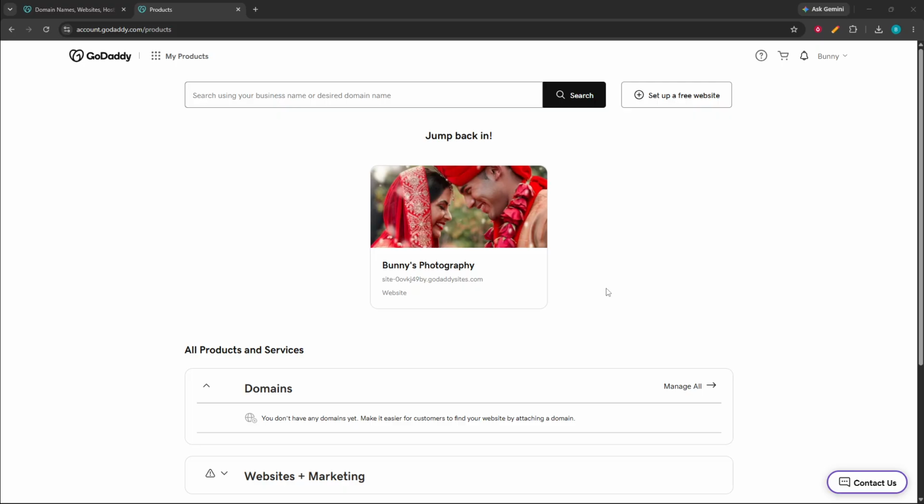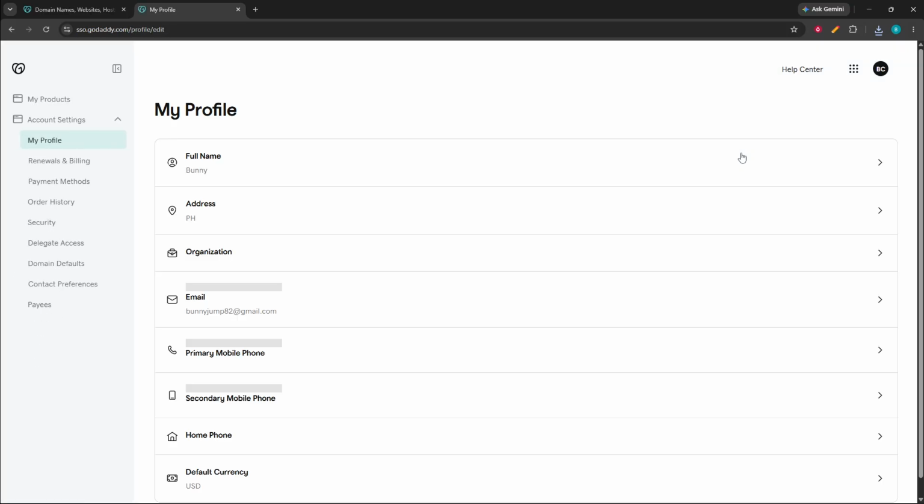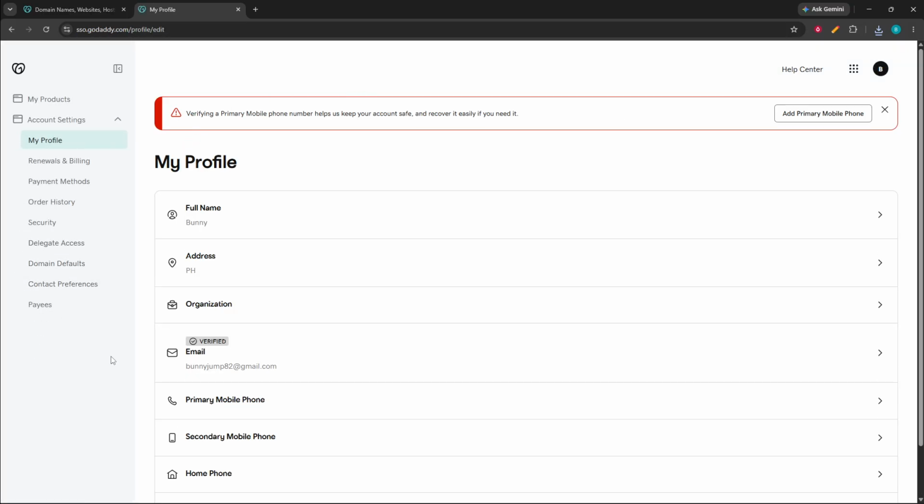Next, move to the top right corner of the page and click on your account name. This will open a drop-down menu with several account options. From that menu, select Account Settings to continue. After the Account Settings page opens, look for the Security Settings section. This area contains the tools used to manage how your account is protected. Open that section so you can view your available security options.